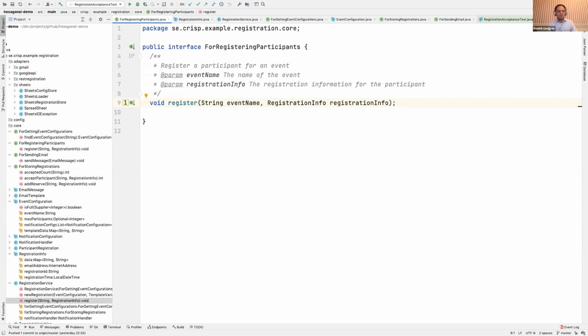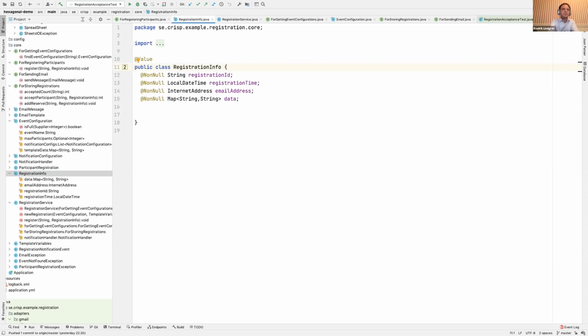So the event configuration, let's see. One of the other objects, registration info, is a value. So basically, it's an immutable object. In this case, I'm using Lombok as a framework. But basically, the code defines what this class can do. So the adapters can't make a mess out of our application code.